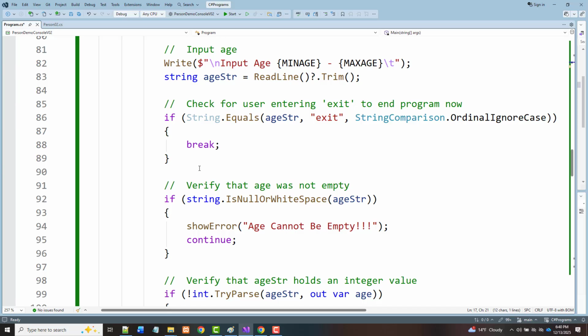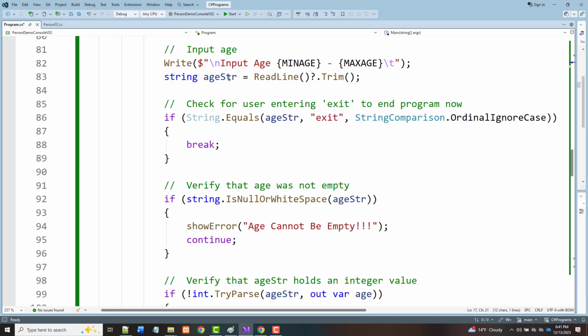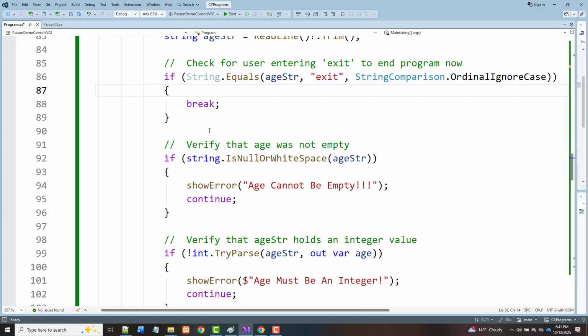Finally, we've got the age. And notice I did use the $ in here, so I'm able to bring in the variables. So input age, and it'll say 1-125. We read it in, but notice this is a field that we want to check. And we want to use it as an integer. But when it's read in, anything you read in is always a string. So I called it age str. And again, if they typed in exit, boom, we want to get out.